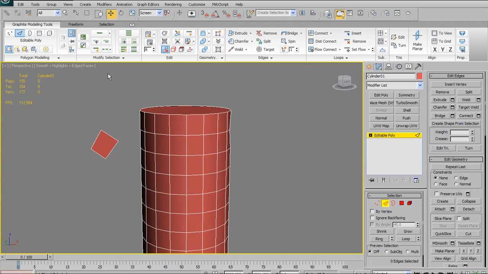Edge selection mode has a lot of its own unique tools, so we can try to take a look at a few of those. One that I'm going to want to look at right here is Create Shape from Selection.